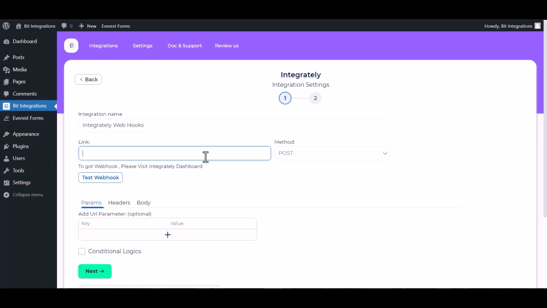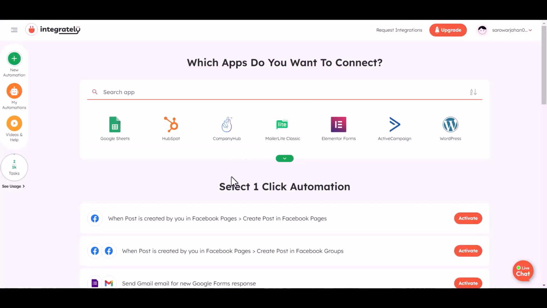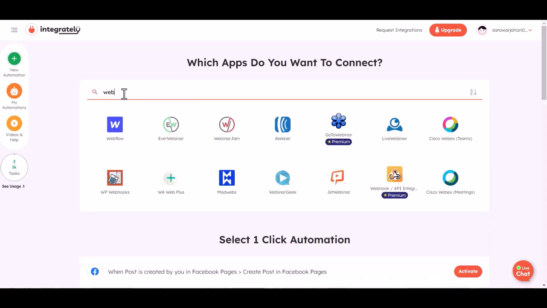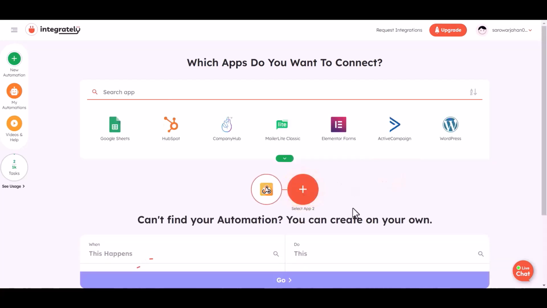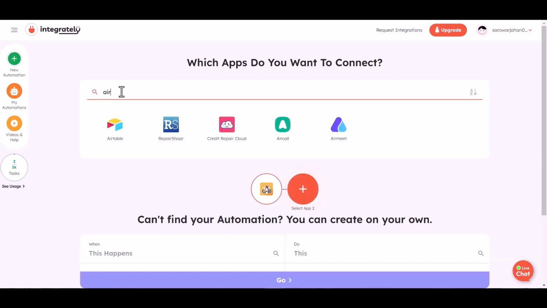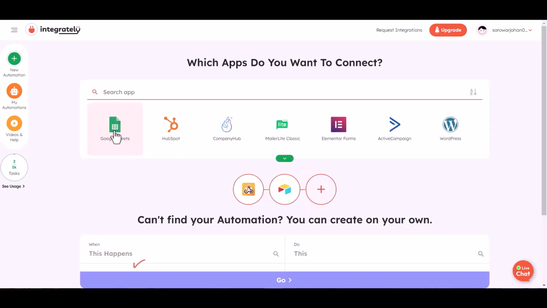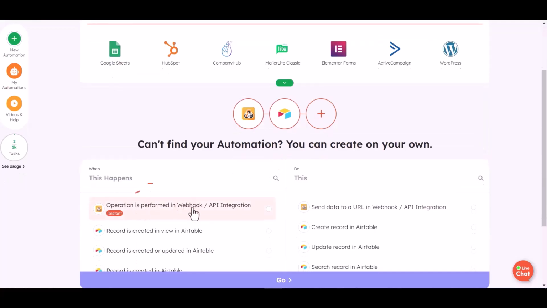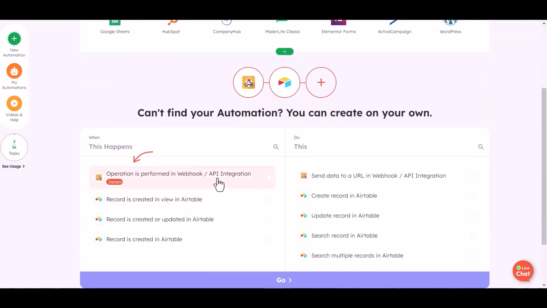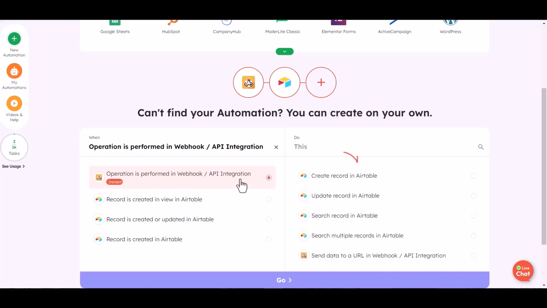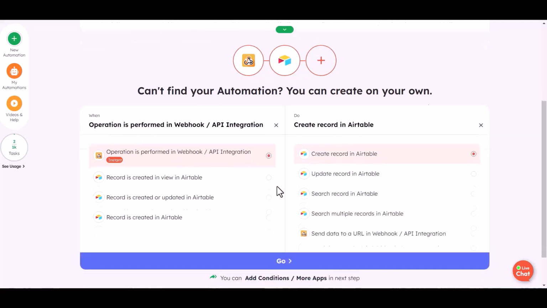So visit Integrately dashboard. To make the automation, choose the app. Webhook. Now choose your second desired app to send the data. I am choosing Airtable. Now select the condition. Go.